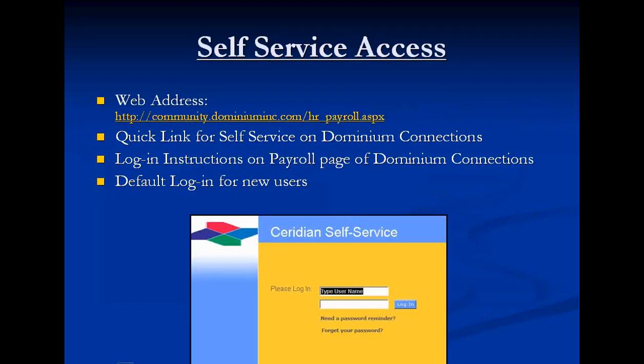The web address for self-service is listed here. There is also a link to self-service under the Quick Links box on Dominium Connections. Login instructions are located on the payroll page of Dominium Connections under the HR department. The format for the username is the same for all users.